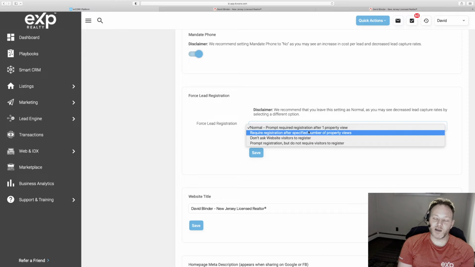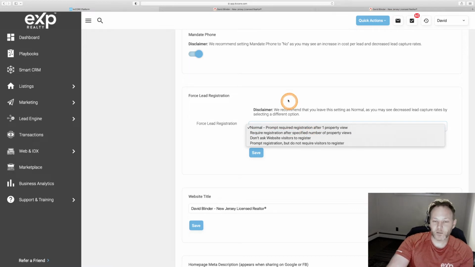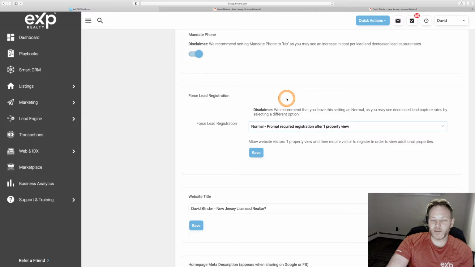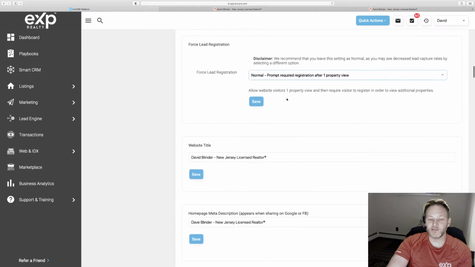but obviously you're not going to be getting too much lead information then. You could do a prompt but not require visitors to register, and that may be a good option as well. So they could just close down the prompt but still proceed if they didn't want to at that point. So this is all arbitrary and certainly room for discussion as well. There could be some trial and error involved in what works best.